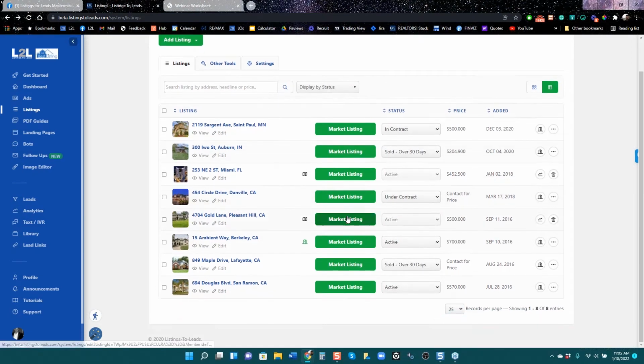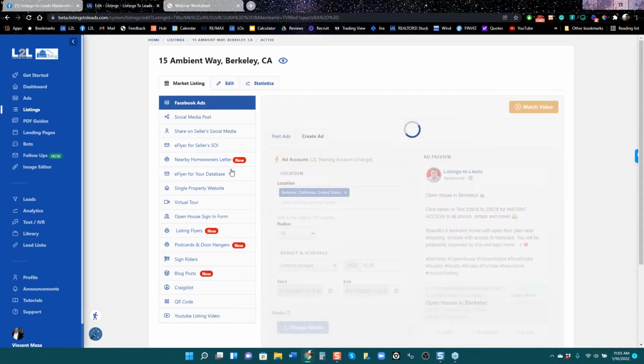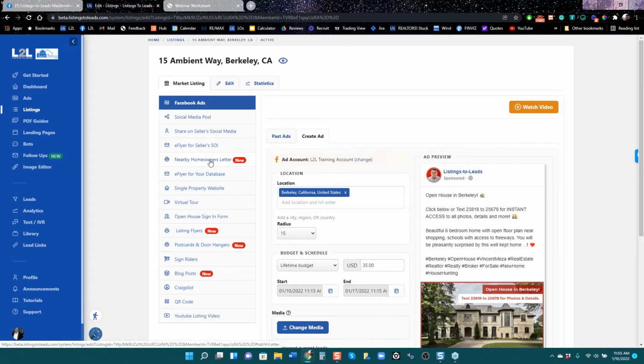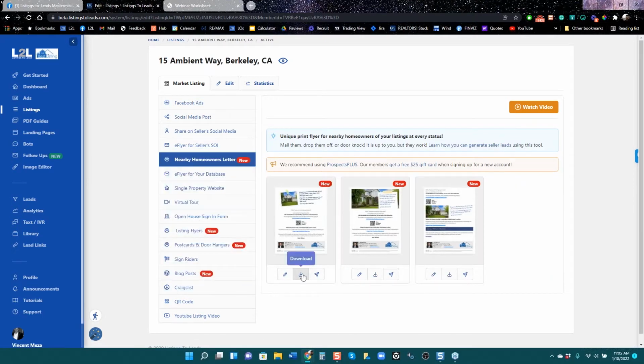Now these are all my listings, and you'll notice that some of my properties are in contract or sold or active. This one here is actually an open house. So I'm going to click on market listing, and I'm going to go here to the nearby homeowner letter. So we're going to come here a few times, but the nearby homeowner letter is the number one tool for getting listing leads that turn into listing contracts.